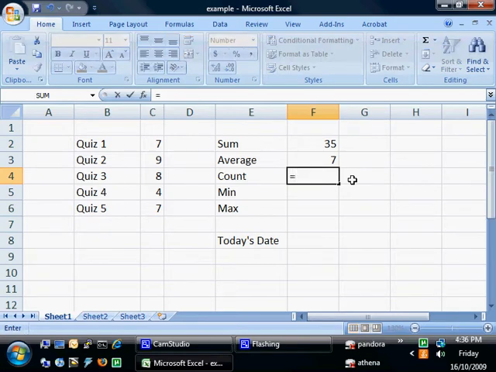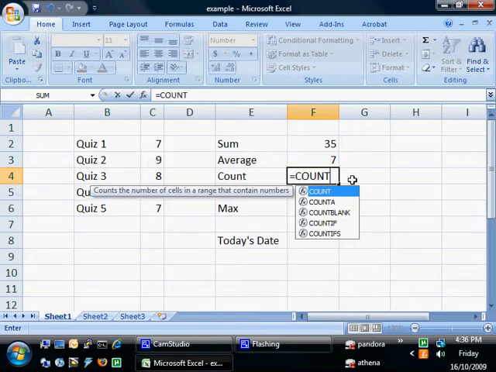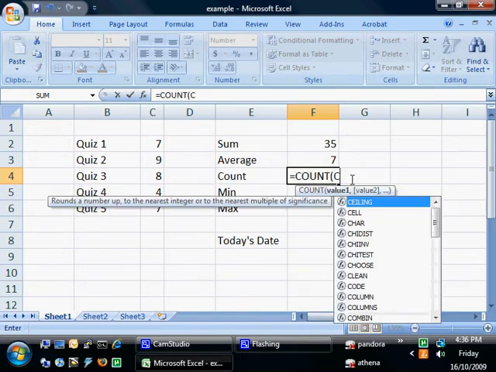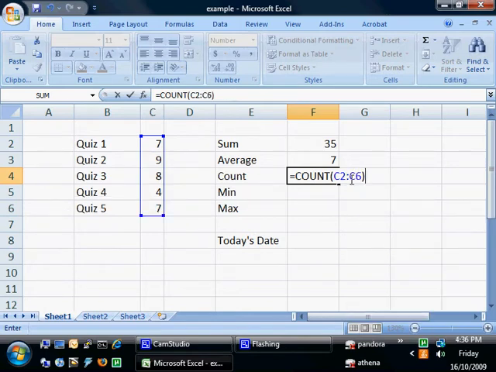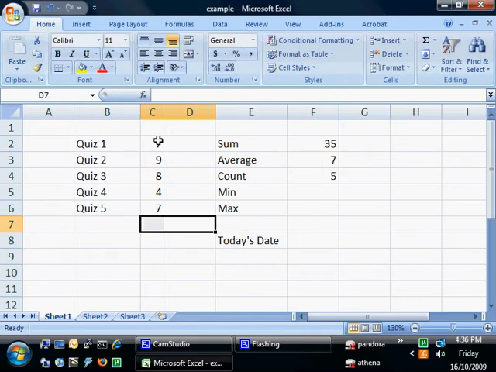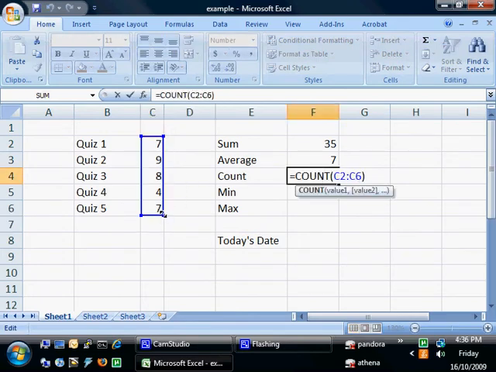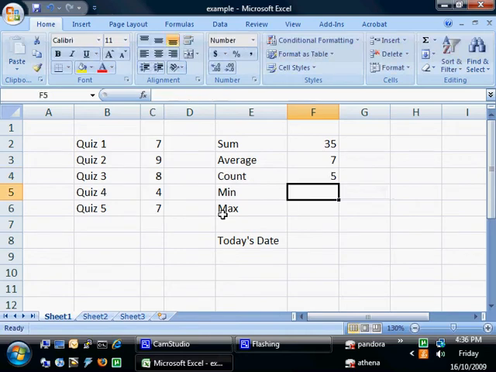The count function is going to count how many occurrences there are of something within a cell range. So put in the same C2 to C6, and you'll notice that there's fill handles over here. So if we didn't want the C2 to C6, we can actually drag this cell range to somewhere else. And you notice over here as we drag that, the cell range adjusts. Let's just put that back to all 5 of them. And then the number of cells within that range is 5, meaning that there are 5 quizzes.